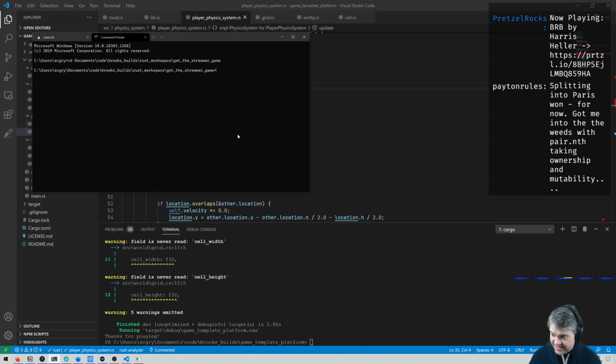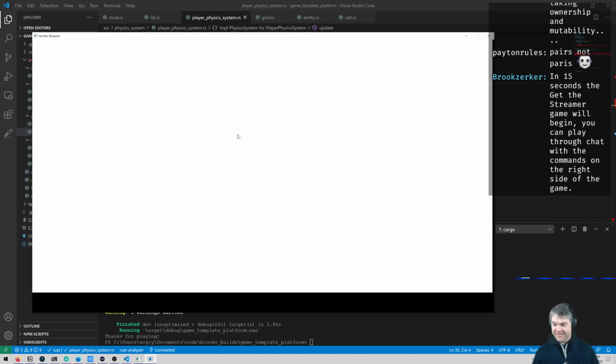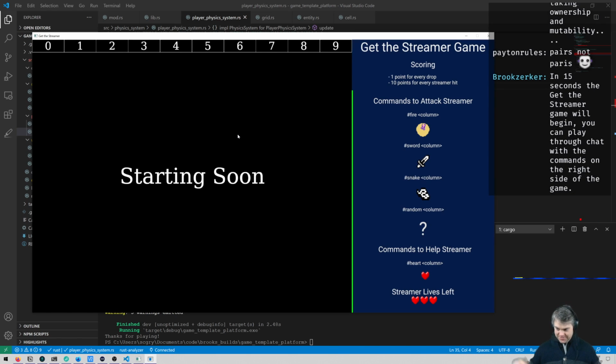Since we got raided, Peyton rules, let's go ahead and play the Get the Streamer game. So I'm gonna do cargo run --release. Pairs, not Paris. Okay, got it. You split them into different pairs.